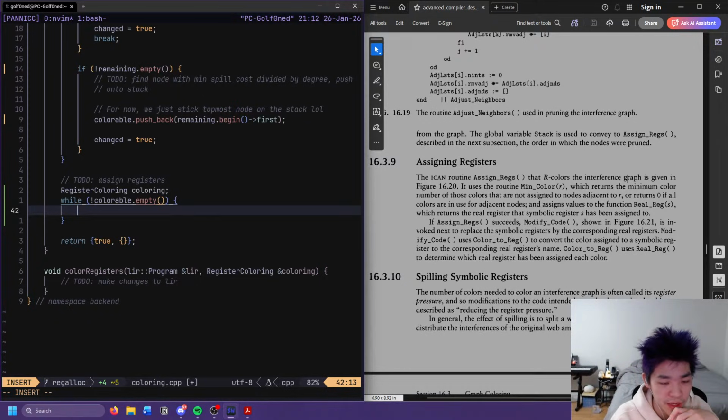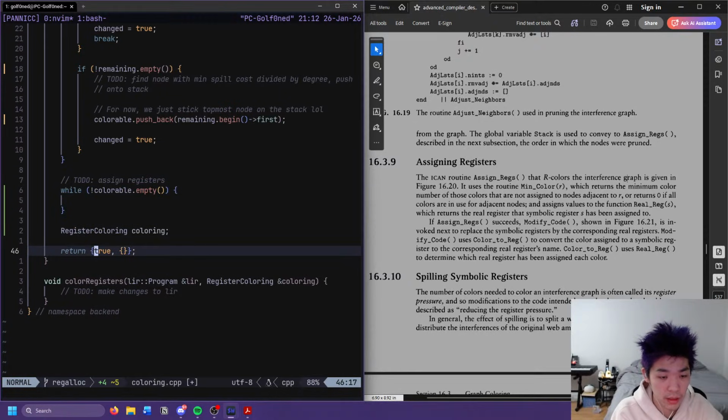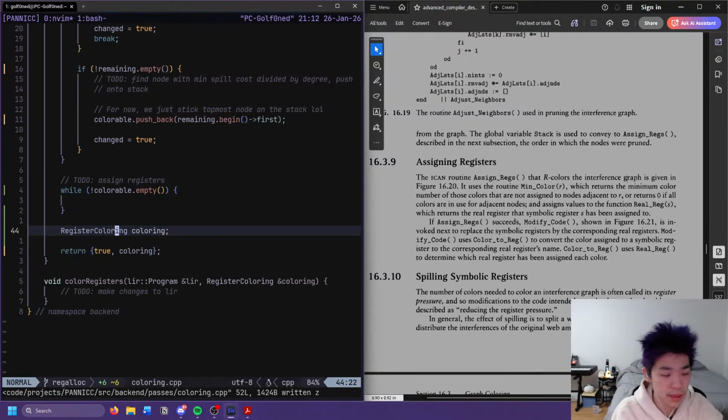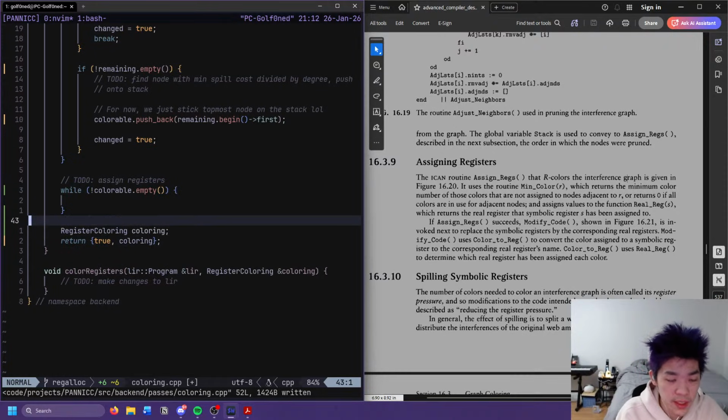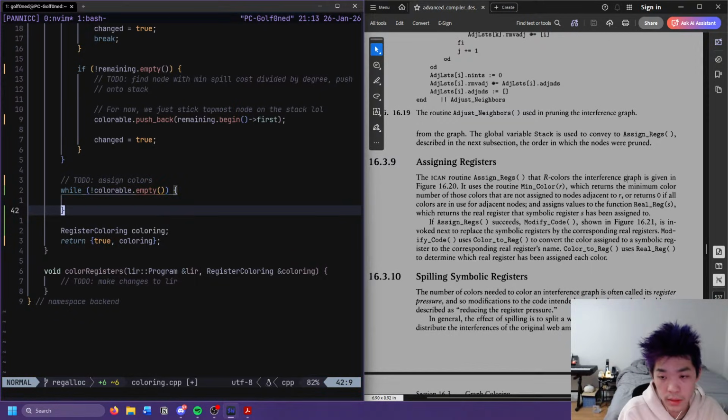Okay, now we have a hell of a time. I guess we could make this later down here. We can return coloring, I guess. Yeah, we can do this. We'll start with that. So this is, I guess, just assign colors, and then we could assign. We could skip this step. I think we could just assign registers.